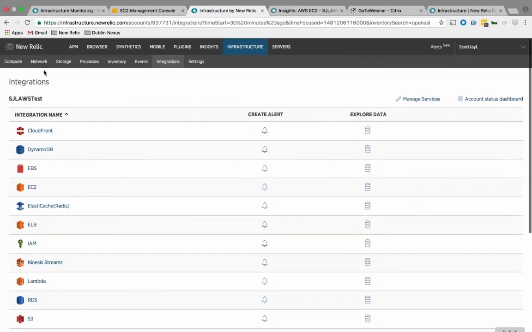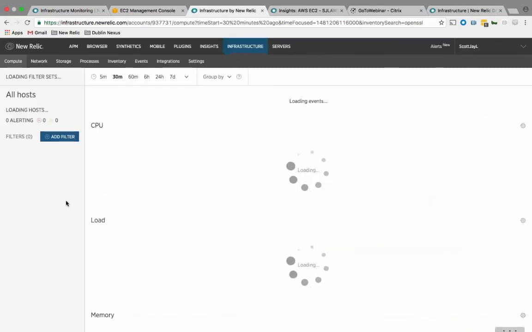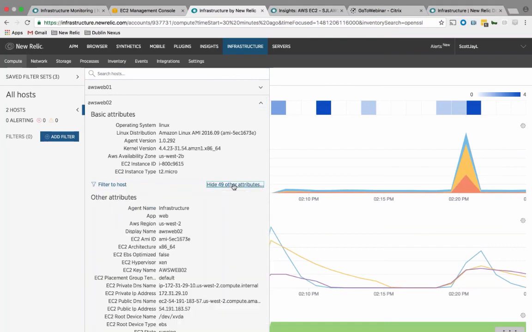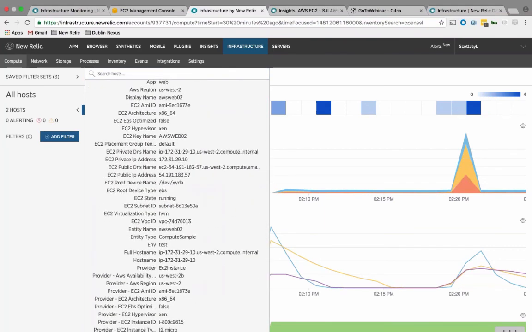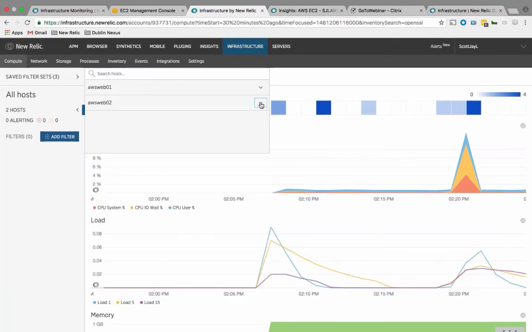So just to jump back then, let's just see how many hosts. Oh, we can see it's picking up the second host there already. Okay, great stuff. So here we have the two hosts, so Web01, Web02. Let's just double check the attributes for the latest one. So web, yep. Environment test, yep. Team dev, that's the one. Great stuff. Okay, so we now have two different hosts.